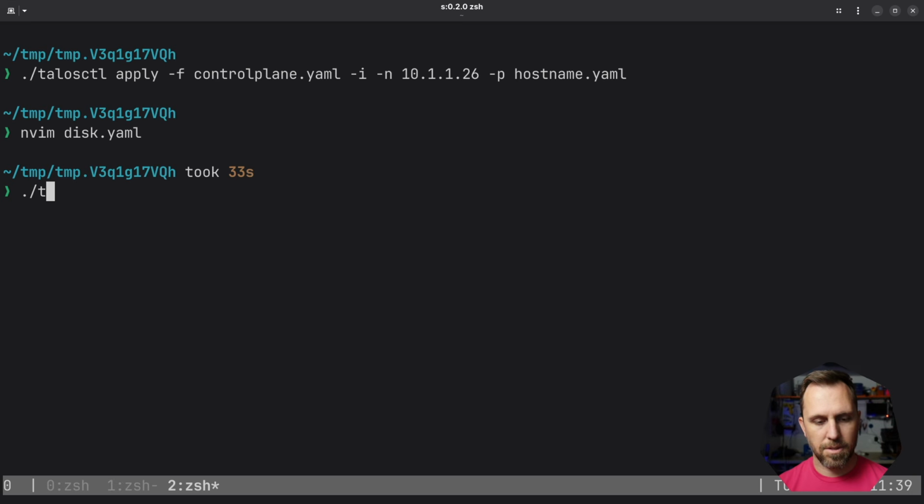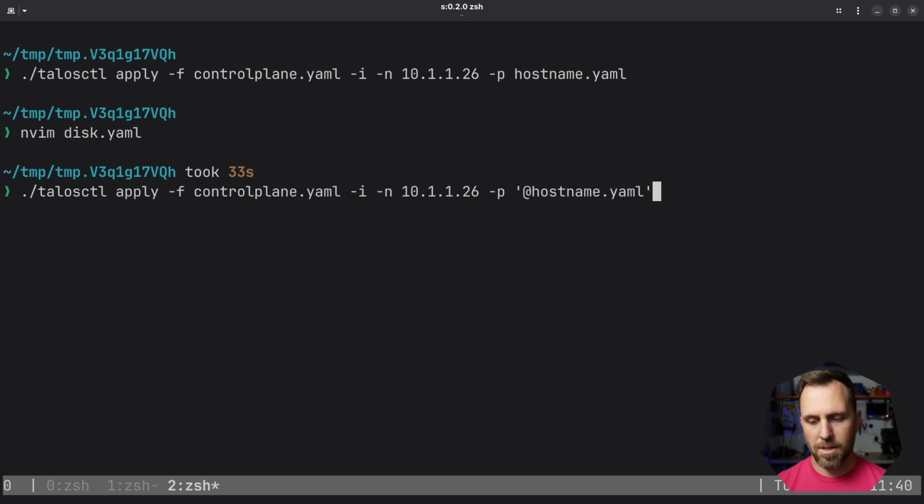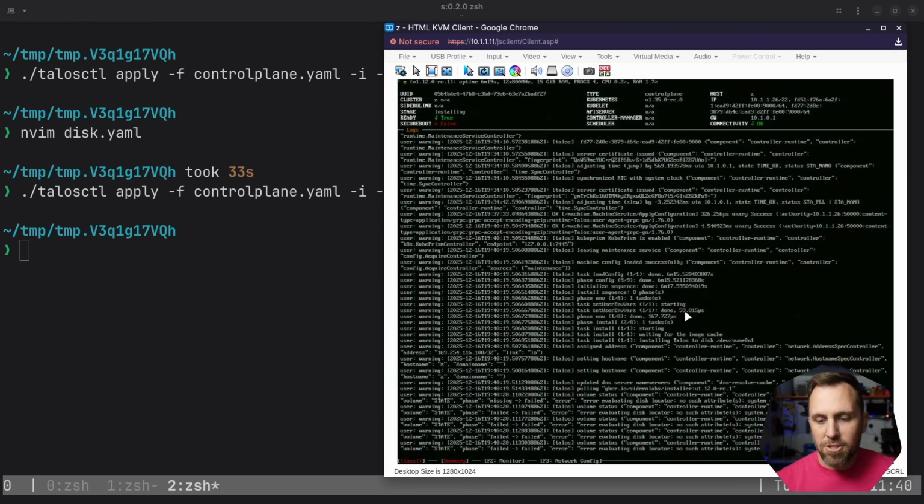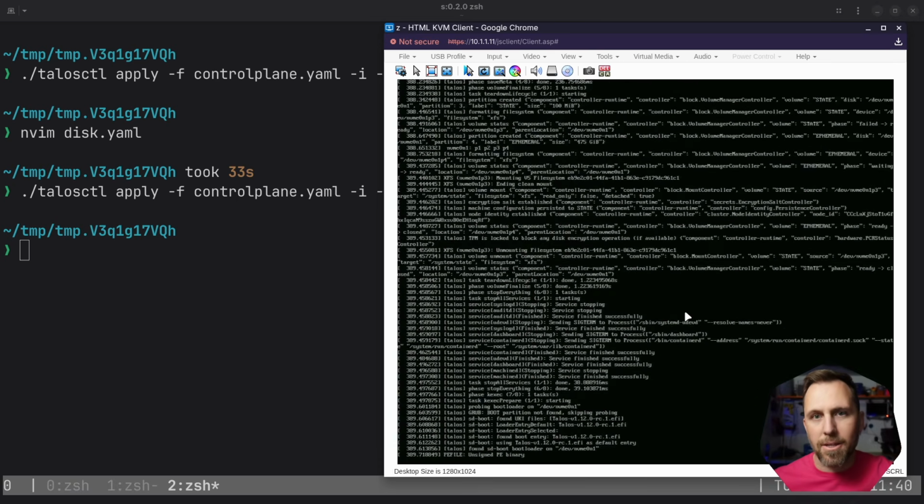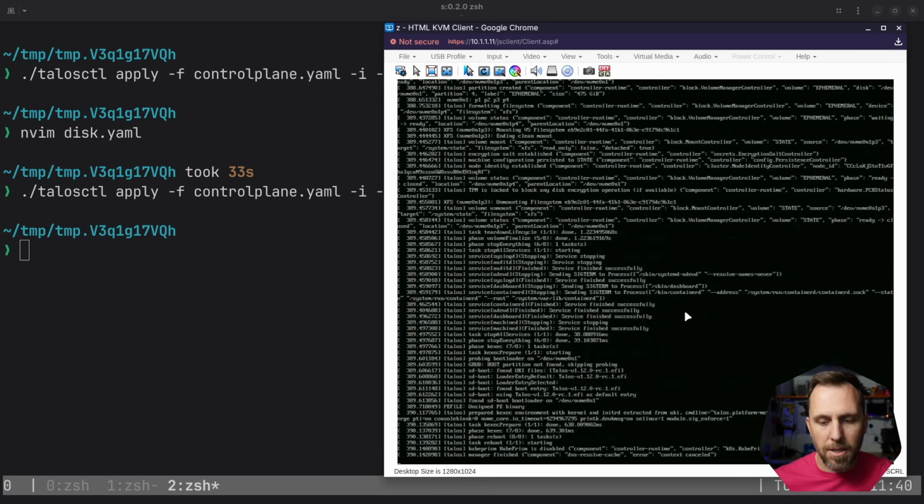So now I could do talosctl apply control plane 10.1.1.26 with a patch for hostname. Actually, I think I still need that for this version, and I can also do another patch of, what do I call it, disk. And now when I apply that patch and send that config, everything gets rendered together into one giant machine config. That all gets sent to the API. It does its install, it's going to reboot after the install, and I'll have a machine waiting for me.